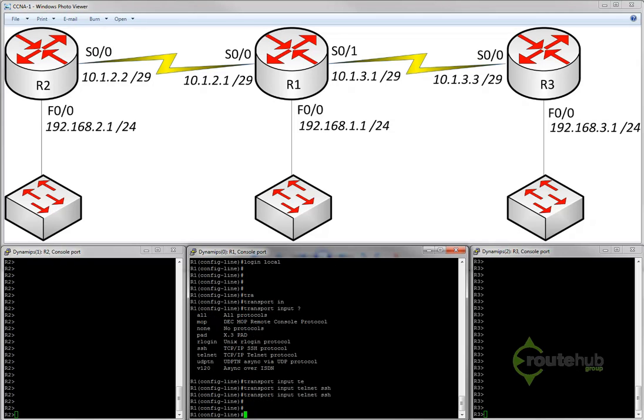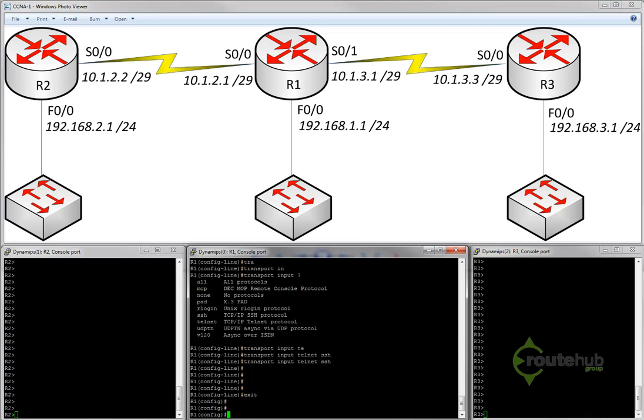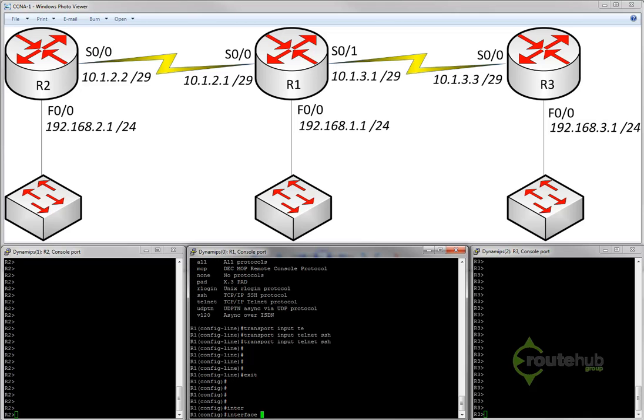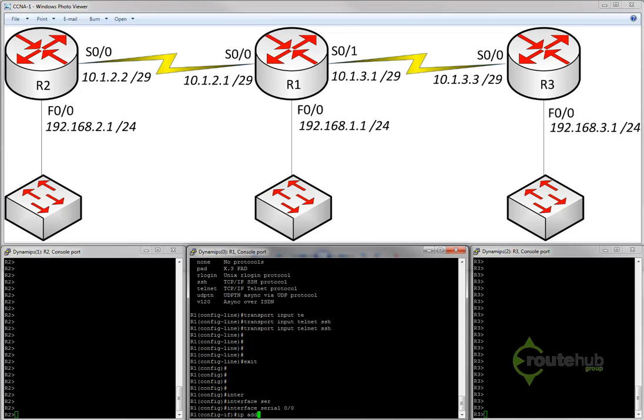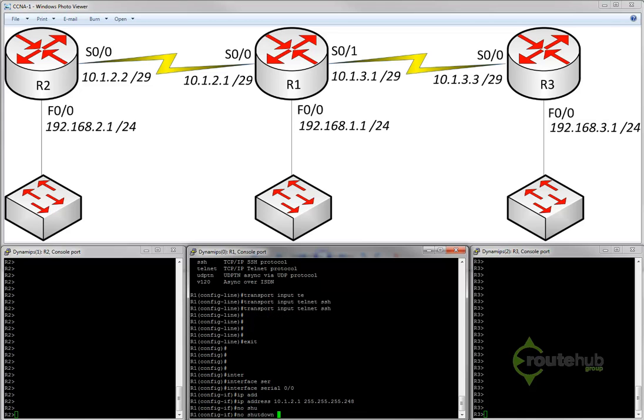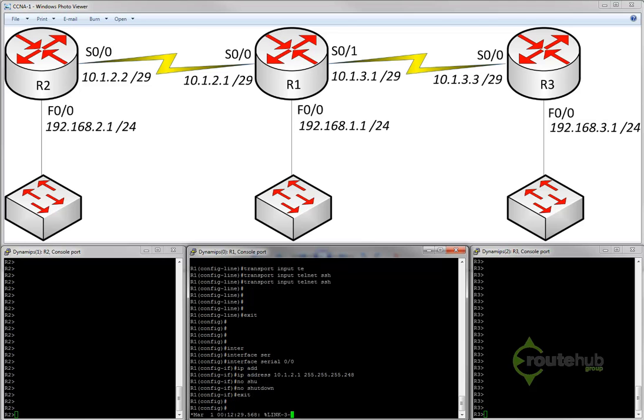First, let's go to the serial zero interface on R1 and configure the IP address and subnet mask reflected in our network diagram. So that would be IP address of 10.1.2.1 and the subnet mask for a /29. Next, we do a no shutdown to initialize the interface. Then we will exit out of the config mode.